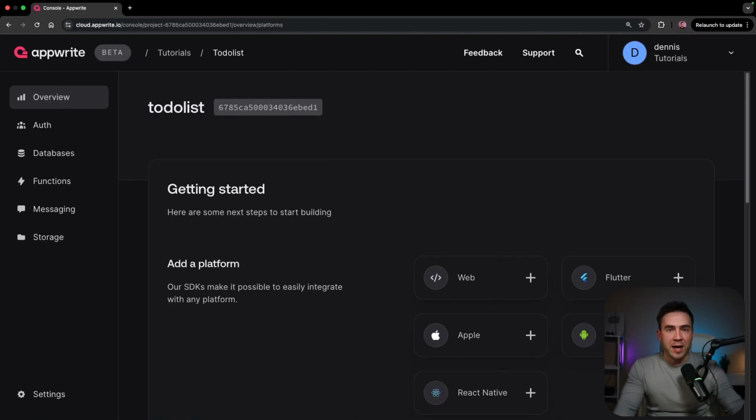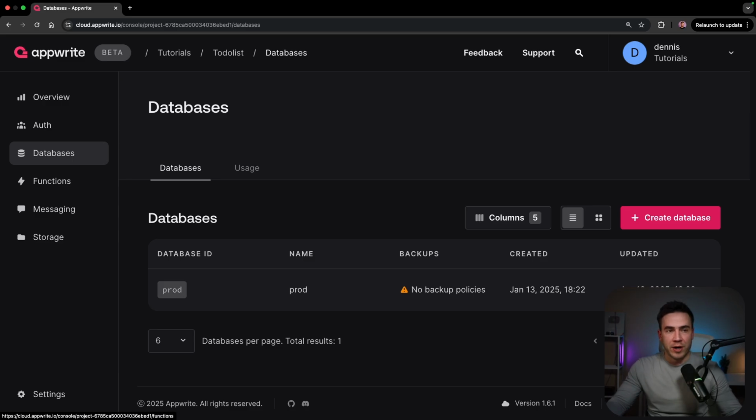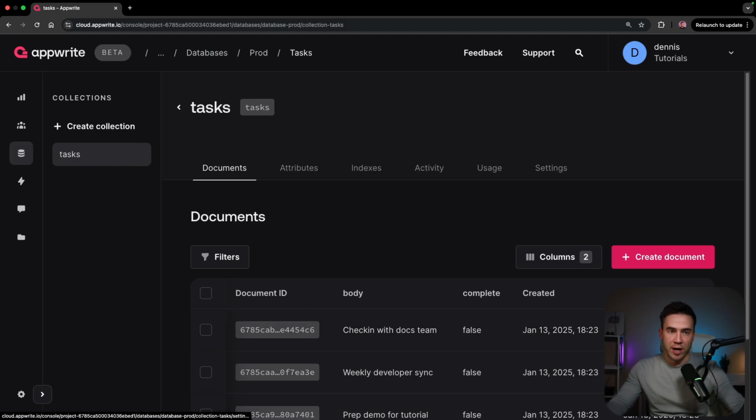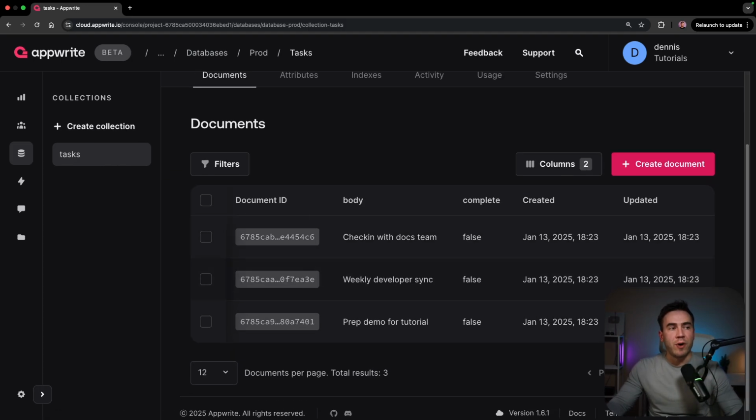Now for my Appwrite backend, I'm going to be using Appwrite Cloud. You could use a self-hosted version of this, but all I have here is a fresh new project with a database and a collection. So I just created this. In here, if I go to the databases tab, I created a new database called prod. I created a collection here called tasks. You can just go ahead and recreate this. And I have a few items in here.